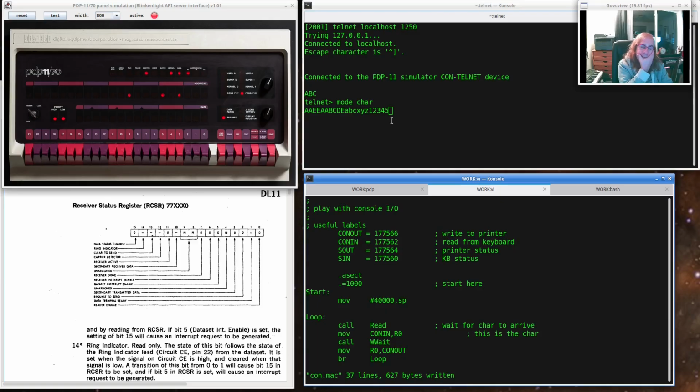So that's good. Let's do one more thing. Let's engage with the switches and the LEDs just to see if we can. So let me add a few more labels here.